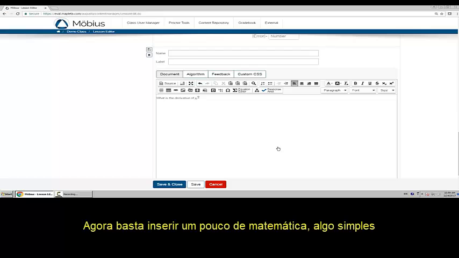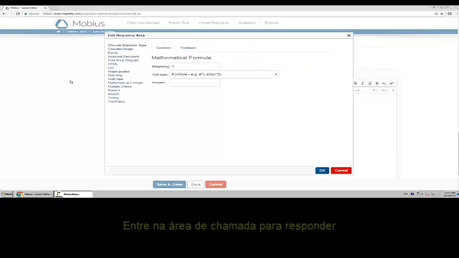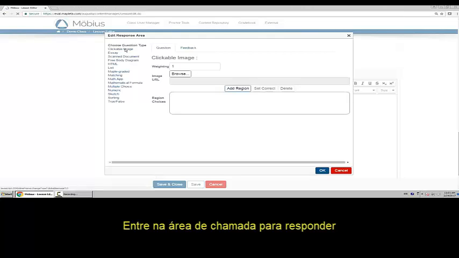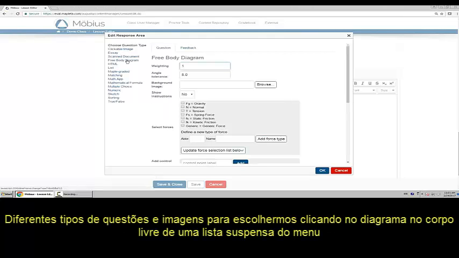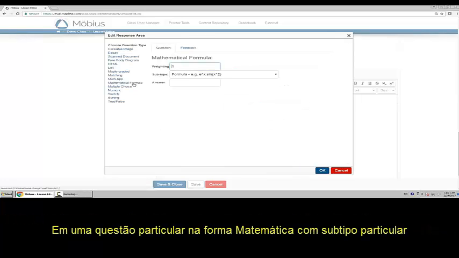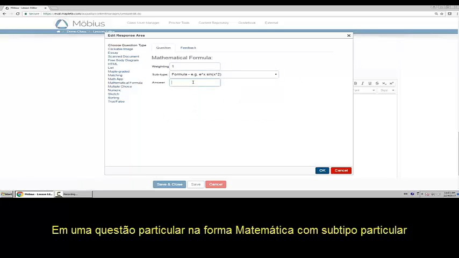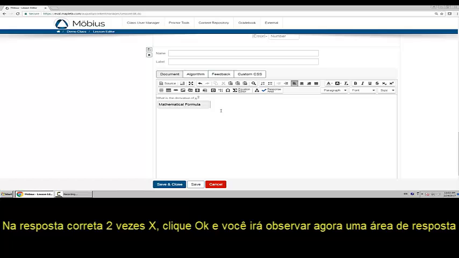Now to make this actually an inline assessment question, I have to insert what's called a response area. And there are lots of different question types to choose from for a response here. For example, I can do clickable image, free body diagram, a drop-down list question, or even for my particular question here, mathematical formula and a particular subtype. So I'm going to type in the correct answer of 2 times x, click OK, and notice I now have a response area here in my WYSIWYG editor.